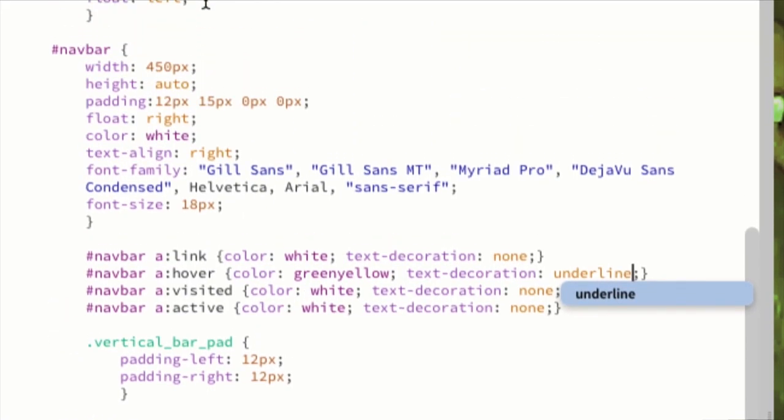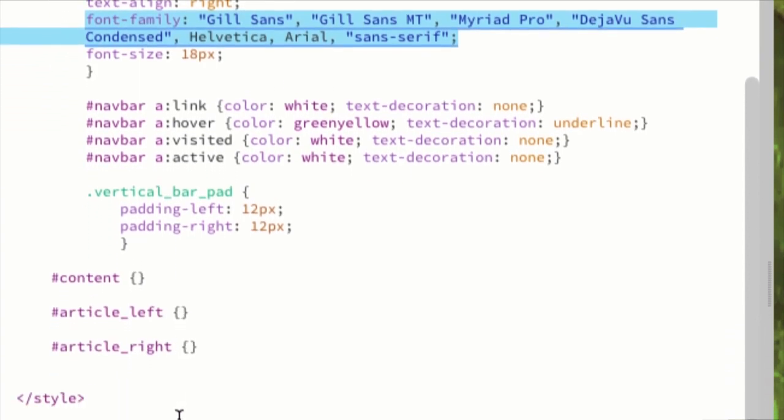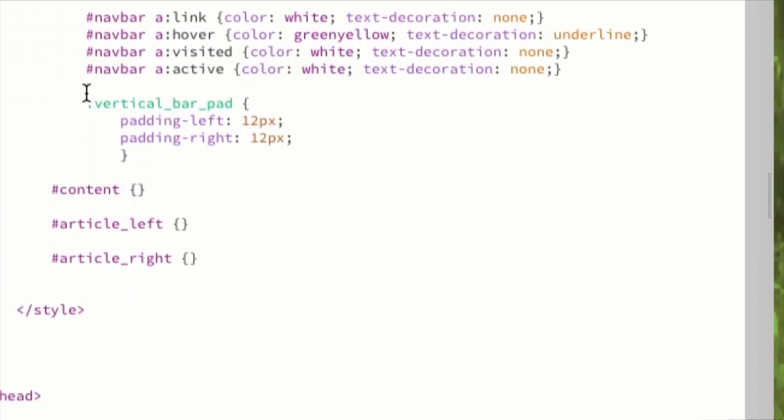One thing I did add, I added a font family. Now, I will change this later to a Google font, but I didn't. I wanted a sans serif font up there in my menu bar, my nav bar, and I wanted the size to be a little larger than the default 14, so I made it 18 pixels. And the other thing I added, so I'll leave this here for a moment, is I just made a class rule, a classification that says dot vertical bar pad. You can name it whatever you want, just make sure there's no spaces.